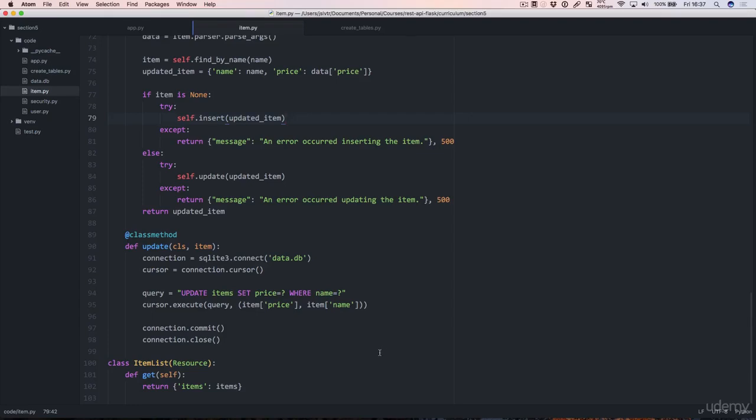Hi and welcome back. In this video we're going to perform our last changes to the API, and that's going to involve retrieving the item list. That means we're only going to have a get method, and that get method has to return every row from our database as a dictionary. Remember that, it has to be in JSON format. So what are we going to do?